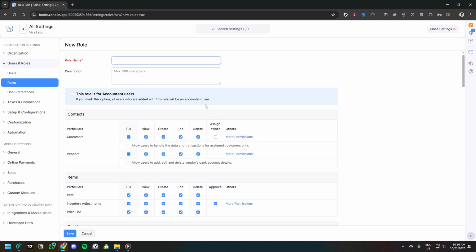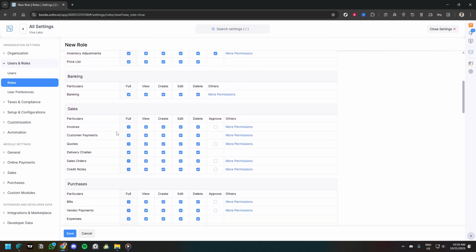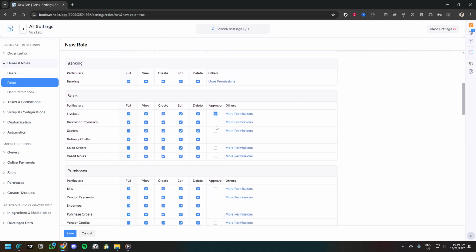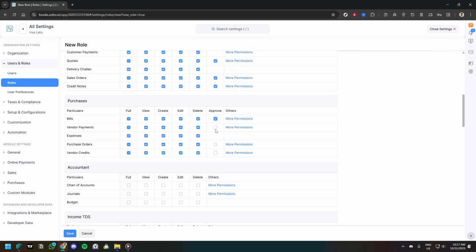You'll be prompted to enter a name for this role, which should reflect the role's purpose or the type of user it's intended for, like Accountant or Sales Manager. After adding a suitable name, you'll notice various permissions that can be assigned to this role. One of the common scenarios might be setting up a role for accountant users, so you might want to select relevant permissions in areas like sales, banking, and items.